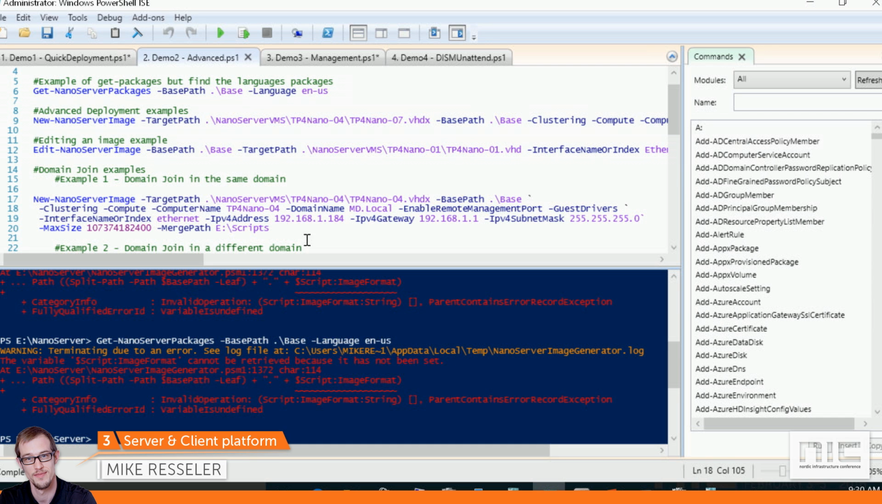I added the guest drivers. I changed the IP address, and since it's new, it will actually get that IP address. I give it a gateway and a subnet mask. I set max size. This is going to be the maximum size of my VHDX, or VHD in this case, I'm not sure anymore. No, VHDX, okay. This is, as you can see, in bytes and not in megabytes or gigabytes, so take your calculator and multiply a few times 1024, and then I add some scripts to it as well.